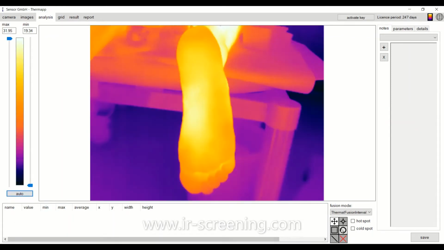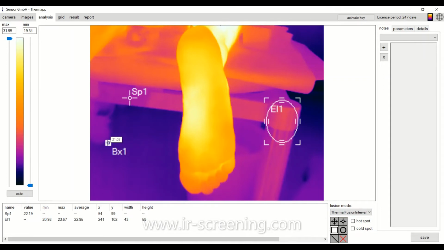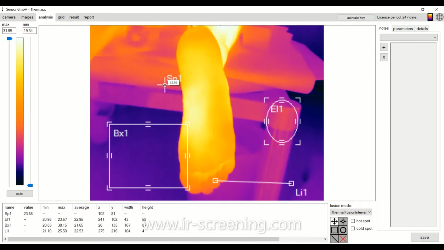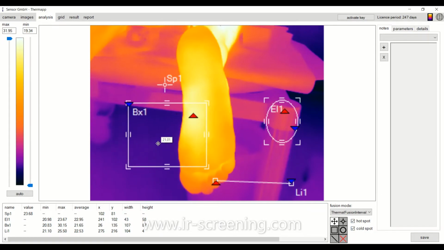You also have the option to include various kinds of measurements. These include single points, ellipses, boxes, and lines. These can continuously be moved and reshaped in your image. Any data they will provide will be shown in the box down below. Finally, you have the option to highlight the hot spot and the cold spot of these measurement areas.